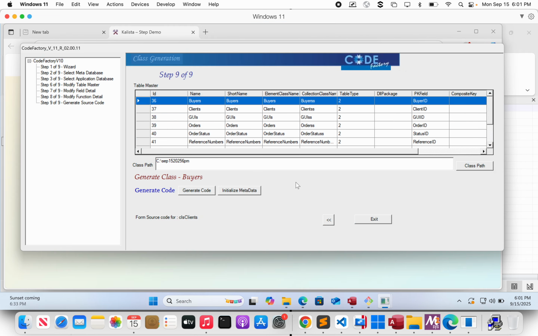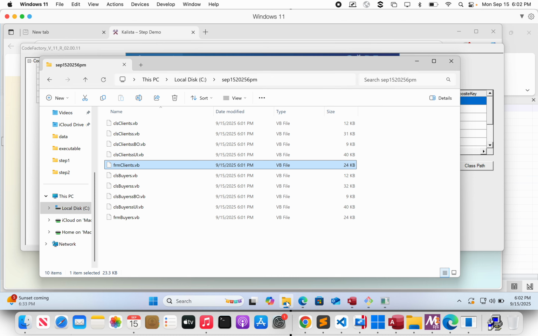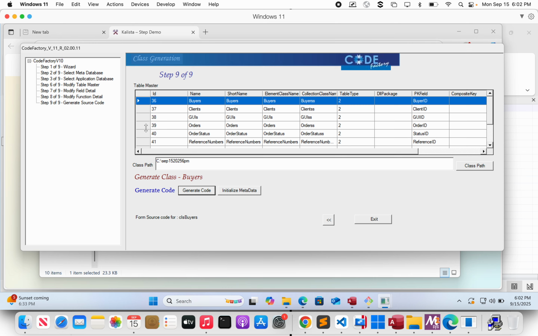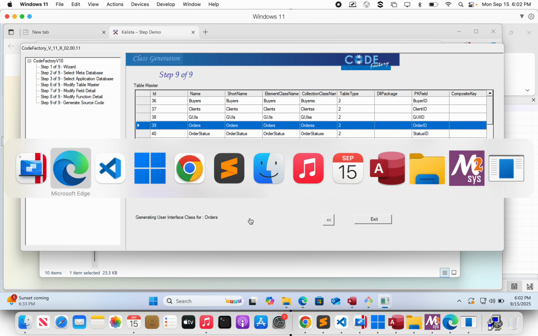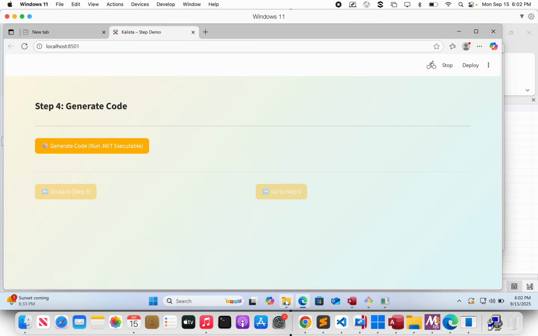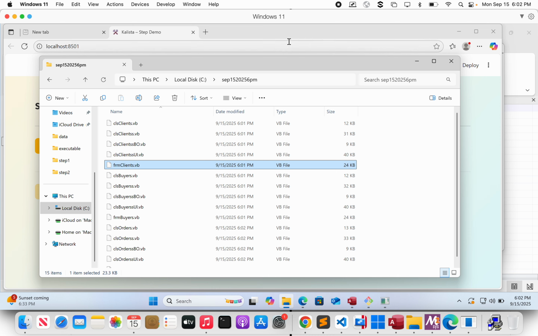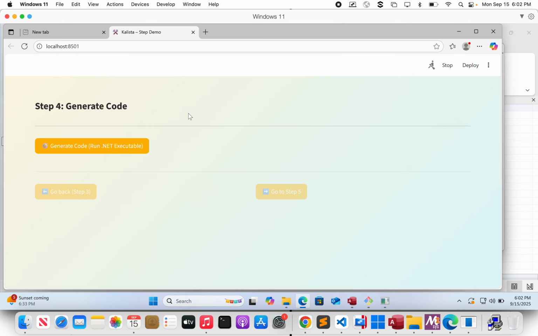So let's say we create it for buyers too. Let's generate code. Note that all this can be done in one single click, but we are keeping it so that you can see it step by step. There you go. The buyers are created, clients are created. Let's also create, let's say, orders. Generate code. I'm just going to go back to that folder, and done. It's also created. Now let's go to the final step of the demo.